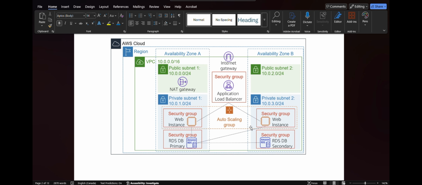It enables us to achieve fault tolerance in our applications by seamlessly providing the required amount of load balancing capacity needed to route application traffic. Auto Scaling helps us maintain application availability and allows us to scale our Amazon EC2 capacity out or in automatically according to conditions we define. We can use Auto Scaling to help ensure that we are running our desired number of Amazon EC2 instances.